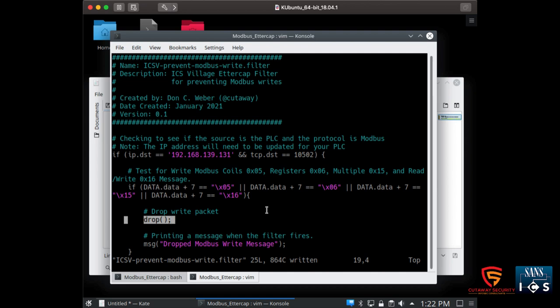Drop is just a command that's provided by the Ettercap filter language. Down in the show notes, I've provided a link to the Ettercap filter examples, which will help you understand what you can and can't do within an Ettercap filter file. In this case, we're going to drop those write commands. We're also going to log a message to our terminal. It's going to tell us that we did drop a Modbus write message.